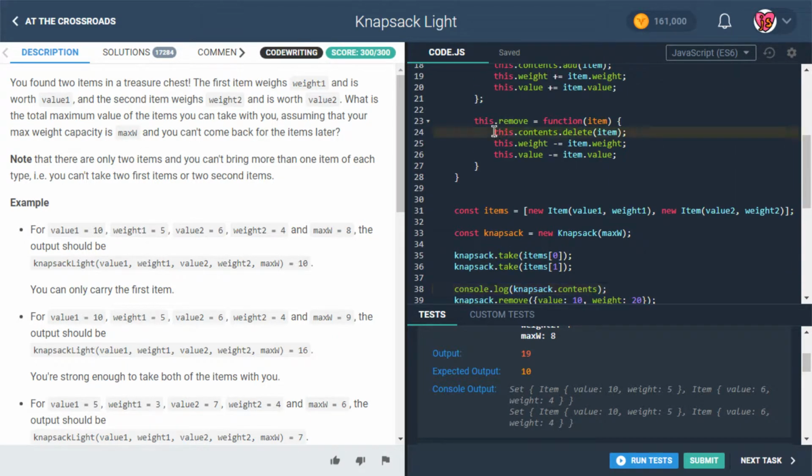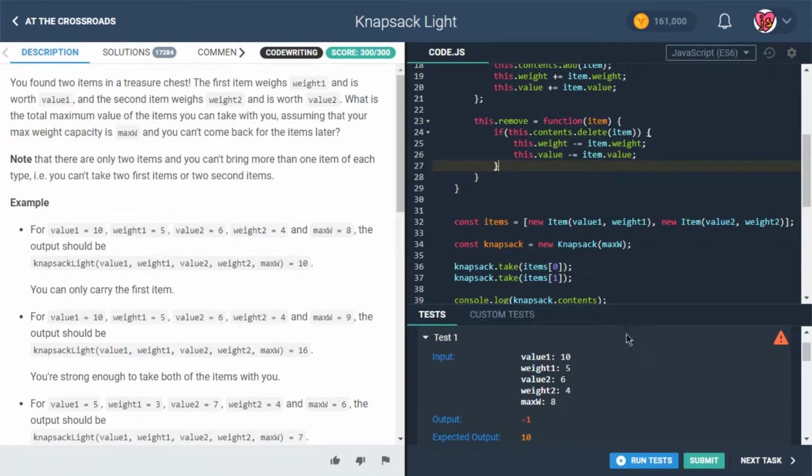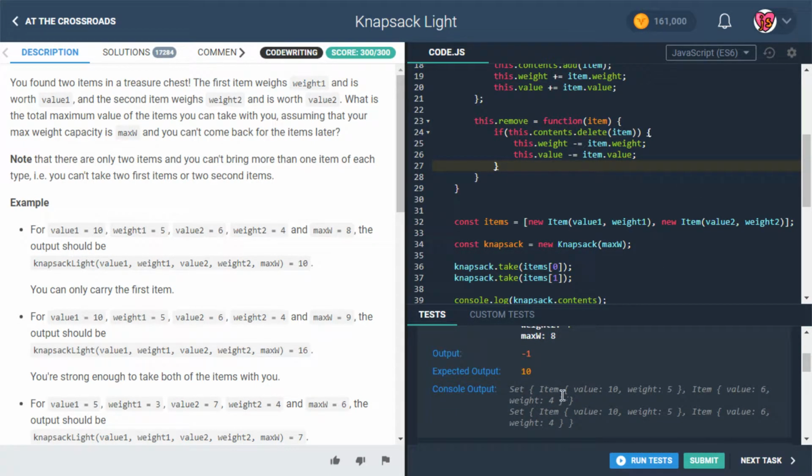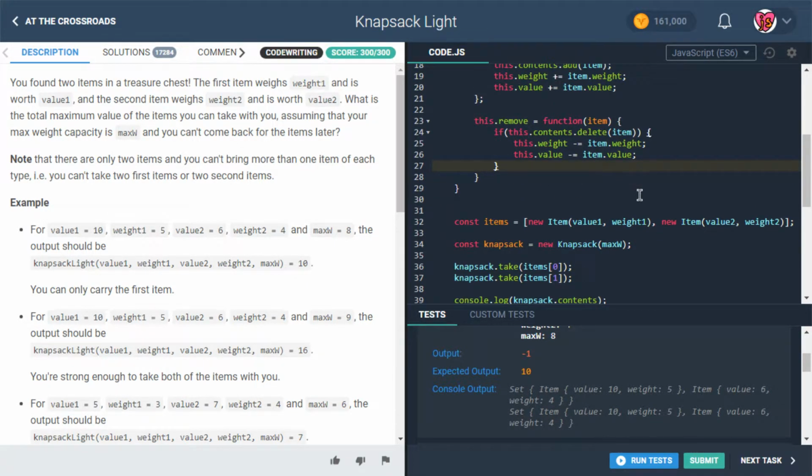So what we want to do for the remove is we want to say, if we were able to delete this thing, then under those circumstances, that's when we want to alter the value and the weight, and not if we weren't able to. So let's try running it now, and what we find is we still have that remaining capacity of -1 because we weren't able to remove anything here. So that's good. That's working a bit more like what we want here.